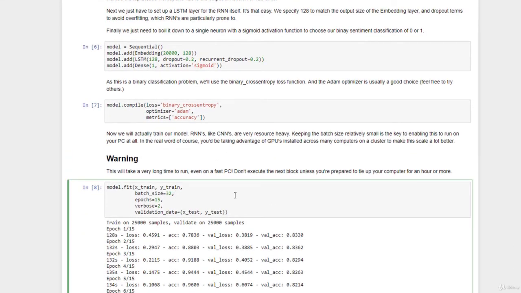And let's just walk through what's going on here. It's very similar to the previous examples. In this case, we're going to use batch sizes of 32 reviews at once. We're going to run it over 15 training steps, or epochs, set a verbosity level that's compatible with IPython notebooks, and provide the validation data for its use as well. Now, again, I'm not going to actually run this right now because it will take about an hour. Like I said, RNNs are hard. They take a lot of computing resources.